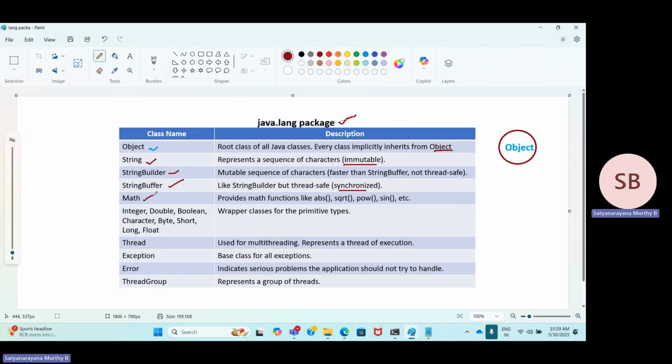This is what we have seen just now. It provides mathematical functions like the absolute function, square root function, power function, sine, cos, tan. So different types of functions are provided by this Math class. And the next ones are Integer, Double, Boolean, Character, Byte, Short, Long, Float. These are called wrapper classes, used to convert the primitive data types.